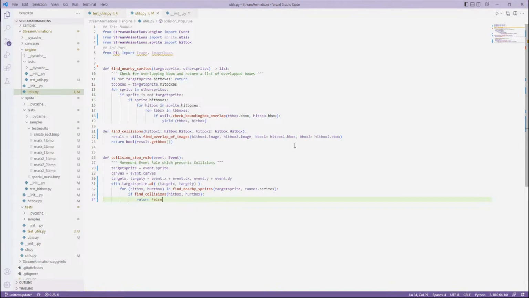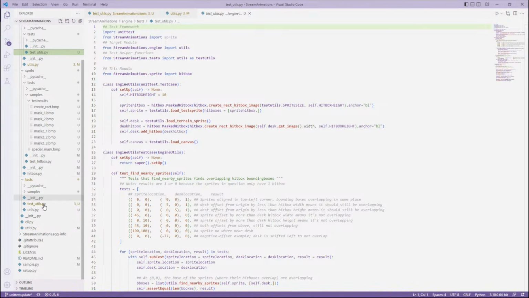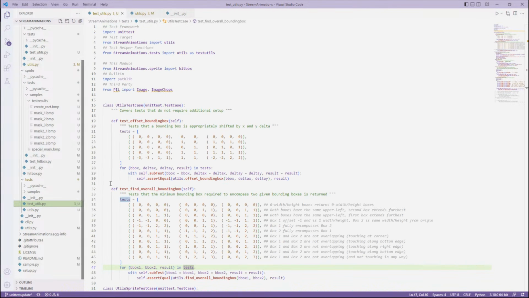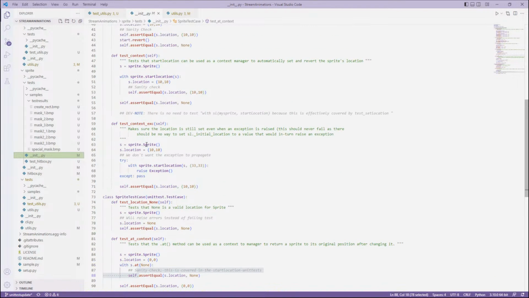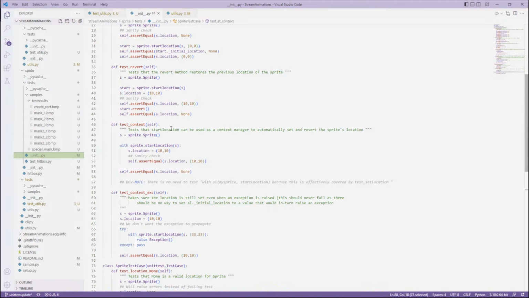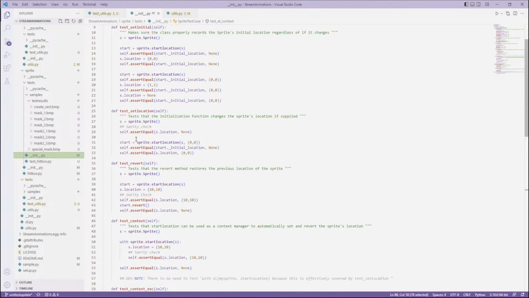One thing I wanted to mention, speaking of unit tests: when I implemented sprite.startLocation, I told you before that I prefer, for modules like this that are this complex, to do test-driven development. That's exactly what I did for this one.